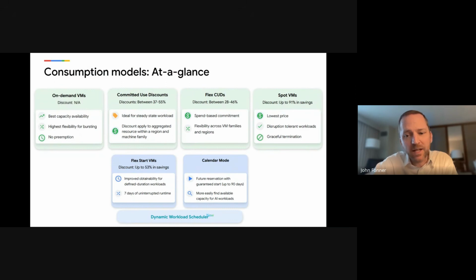Spot VMs are exactly what Adnan described in the last slide. They have a huge discount if you can take advantage of them, but they are preemptible. The idea is that you get between 30 seconds and 2 minutes of notice, depending.